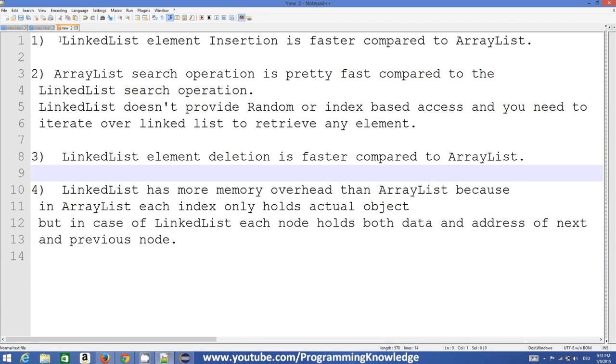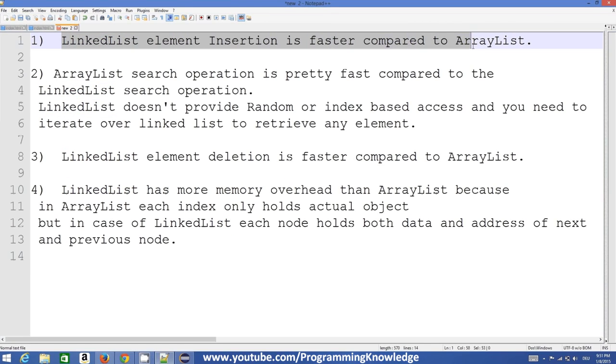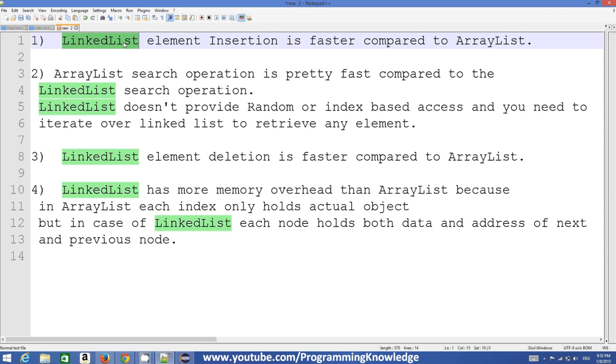First difference is linked list element insertion is faster compared to array list. So whenever your frequent operation in your program is insertion, then it's better to use linked list. Okay, so when you want to use frequent insertions or adding of elements in your list, then linked lists are preferred.